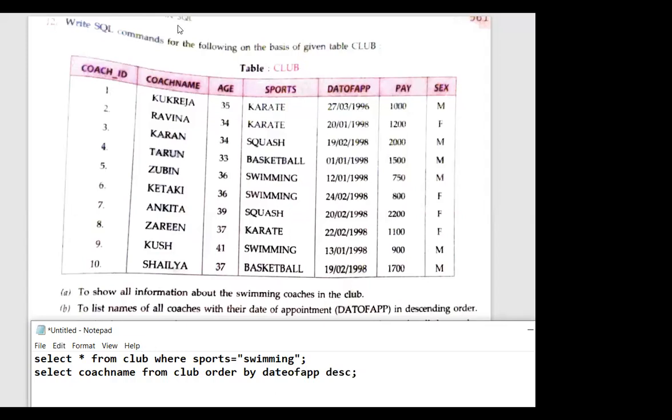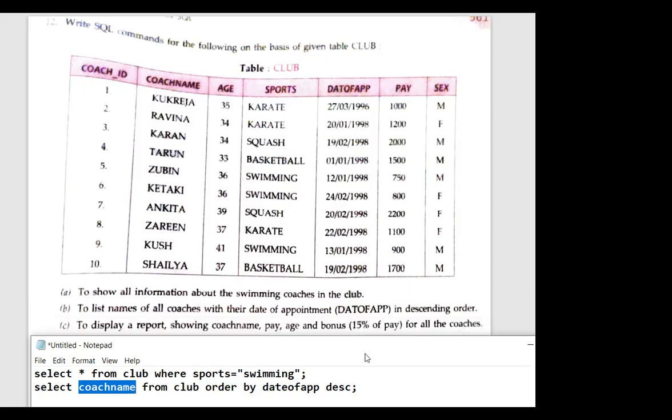Okay. Few of you have made one mistake: you are writing asterisk here. See, asterisk will not come. The reason is that the question says you are only going to display the names. And some of you are writing in the order by, name comma date of appointment. First of all, there is no name column here. If you are writing coach name, it is not given over here. It is given that only on the basis of this, in the descending order. So the question must be very clear to all of you.